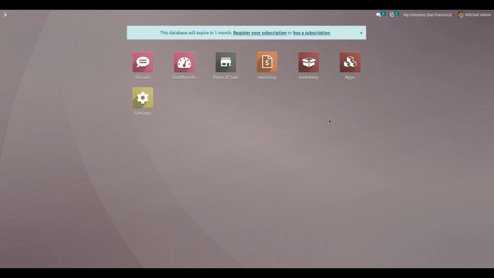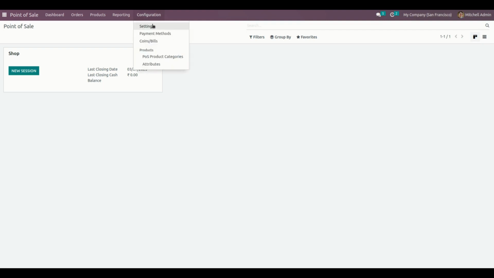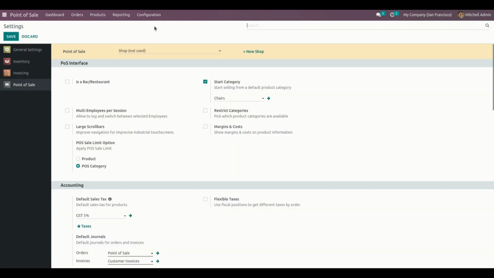So let's complete the configuration part. For that we need to get into point of sale and the configuration settings. You can see in settings a point of sale limit option. There are two sale limit options: one is point of sale product and another one is point of sale category. So we can make use of both things. At first, let's start with a product.